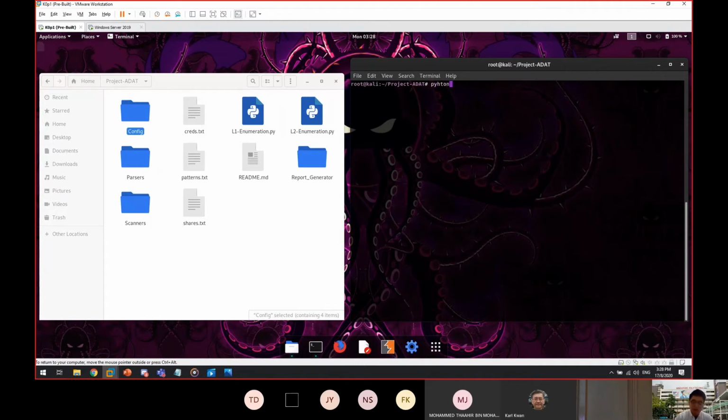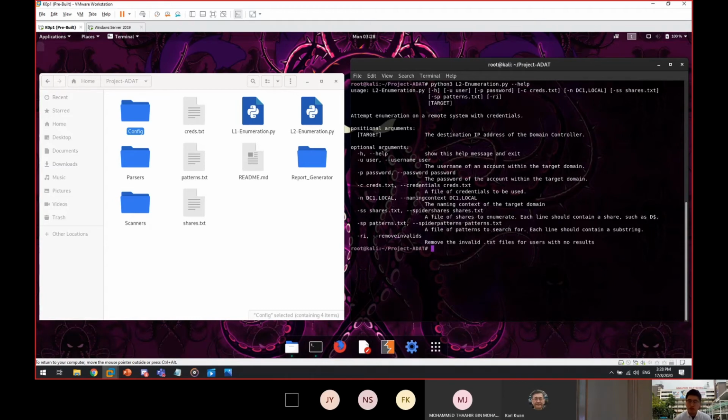Now, similarly for L2, running the script is also very simple. Just type in python3 and put in L2 enumeration.py. We'll start things off by showing you the help menu. So this is the help option. You can see there are a few things. The first one is the user, so -u, -p. These two are for the user to input the credentials for this credential-based scan.